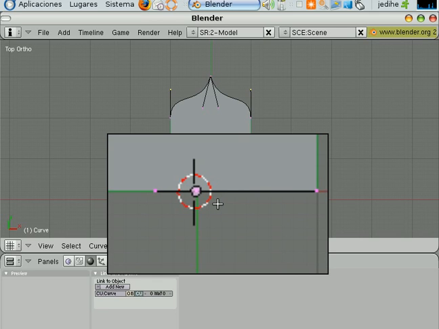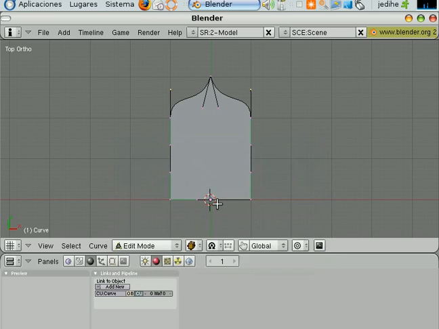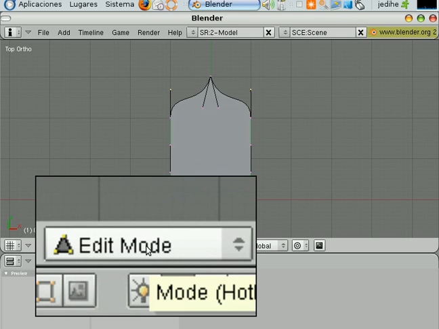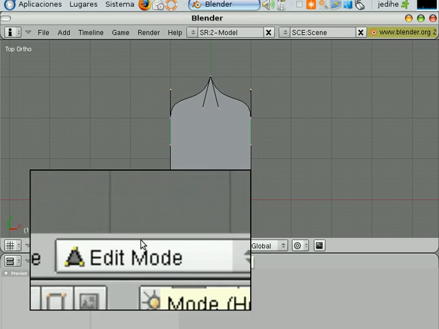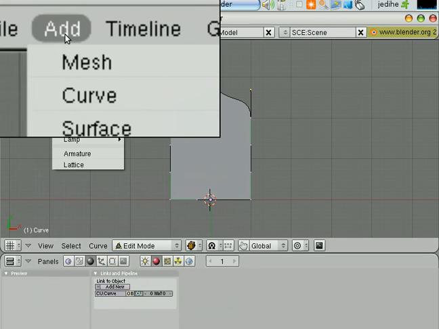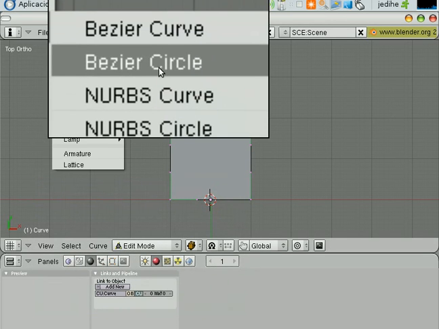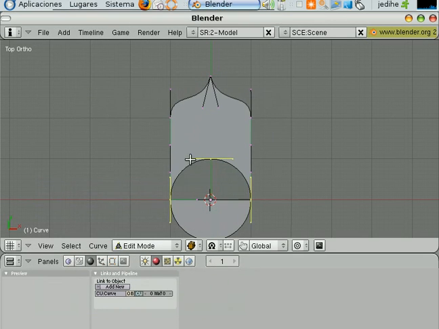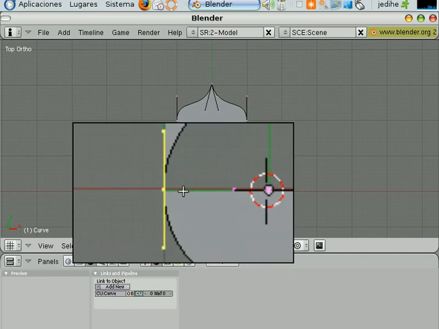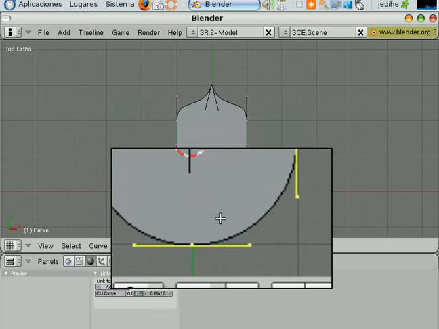It is located right there, and where it is located is where the new curve we are going to add will be created, exactly at that point. Do not get out of edit mode, stay in edit mode, and then go to add curve and then Bezier circle. When you click Bezier circle, it creates a circle. You see the new shape is a circle.